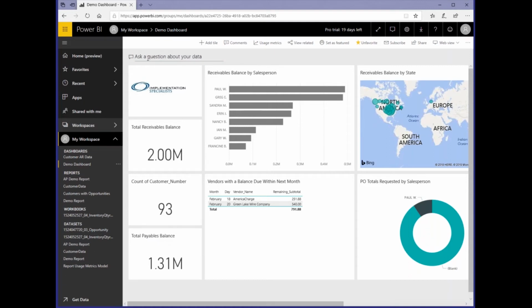You can also ask questions about your data, and Power BI will show a list or chart based on your questions. You can change the chart type and pin the new visual to the dashboard.